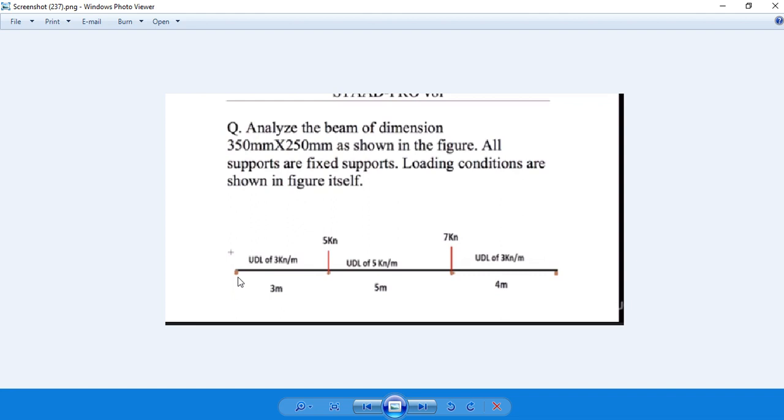Then we also see that we have a point load at each of the nodes. Here we have 5 kilonewton at the second node, and we have another one, 7 kilonewton, at the third node. So using StaadPro, we are going to analyze this simple beam.